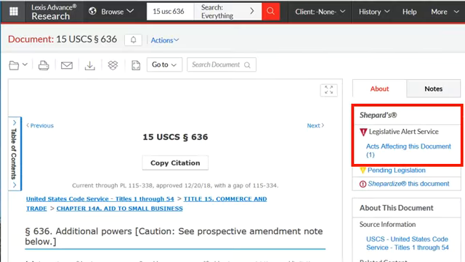Lexis uses this red triangle and the words Legislative Alert Service to let you know that a code section has been amended but not yet changed in the online code. These warning signs and flags are your cue to do further research into the future or validity of the statute. They don't tell you the extent of the challenge, change, or potential change to the statute, just that it exists.